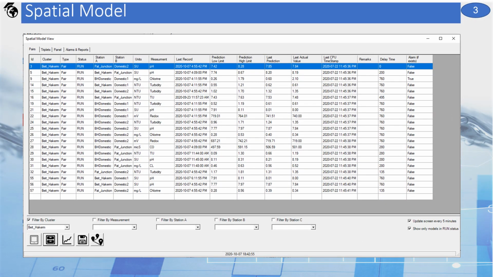The spatial model's main screen displays the pairs table. You can filter the table using the 5 filters below. Click on the Draw button to update the table. You can also check the Update every 5 minutes checkbox to automatically update the screen every 5 minutes.